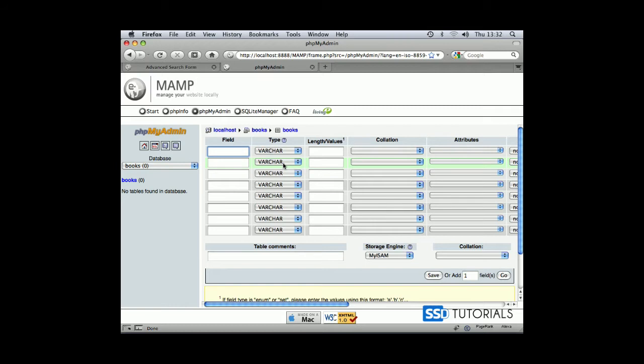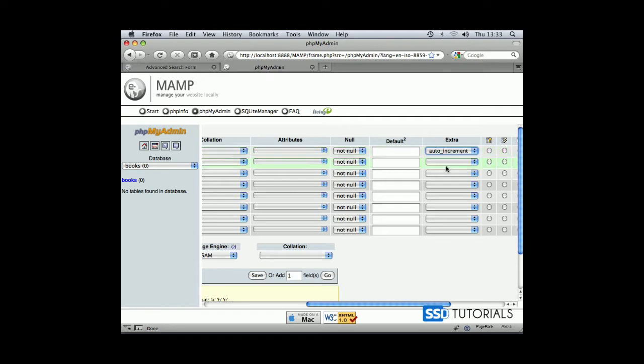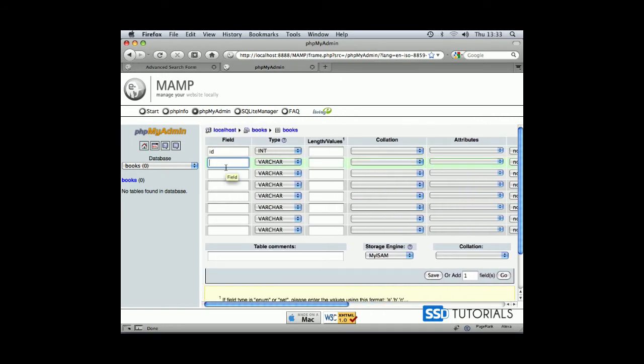Now the first field name will be ID, and it will be of integer field type. Then we want this field to be auto-incremented, and we want it to be a primary key. Next field will be ISBN of the field type varchar, and we are going to give it 50 characters length. Next one will be title, as well varchar, and this time let's give it 255, which is a maximum for the varchar.